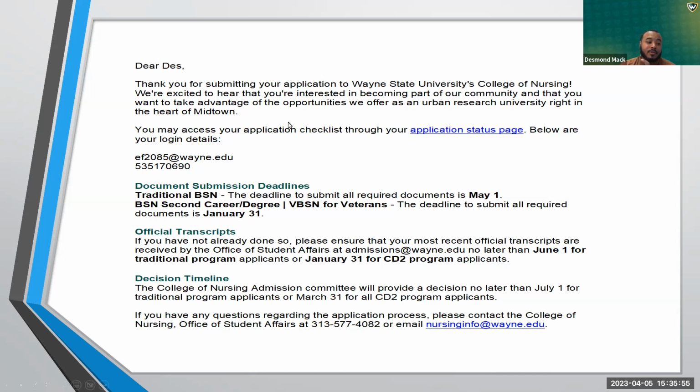The key components, though, are your login details. So it's going to be whatever email you use, which again should be your Wayne State email, and it's going to give you a temporary pin, right? So it's going to give you this random temporary pin. You're going to use that for your first login, and then you'll be able to update it to your own password, because you will be able to enter and leave out of this portal as much as you want up until it locks on the deadline.